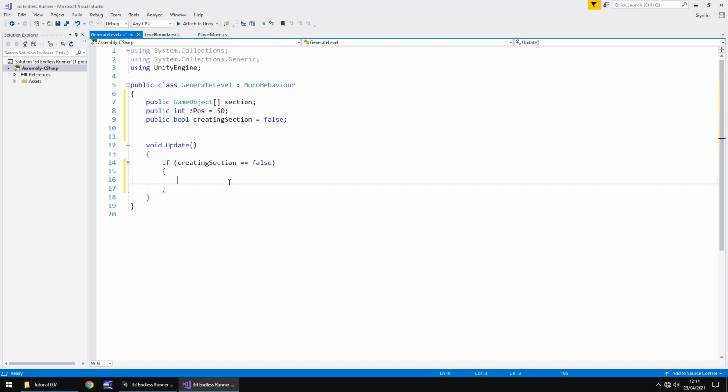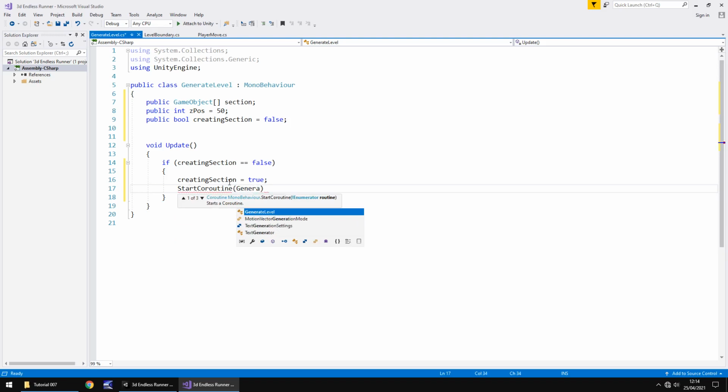So if creating section is equal to false, first thing we do is say creating section is equal to true, just so as we can't run this coroutine over and over and over again. So let's go a little further down. And now we type the words start coroutine. And in brackets, you can call this coroutine anything you want. I'm going to call it generate section. Open close bracket, semicolon. Now, it will be underlined in red there if you're using Visual Studio, just like me. That's because generate section does not exist as a coroutine.